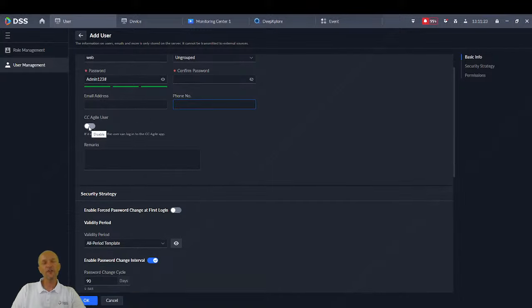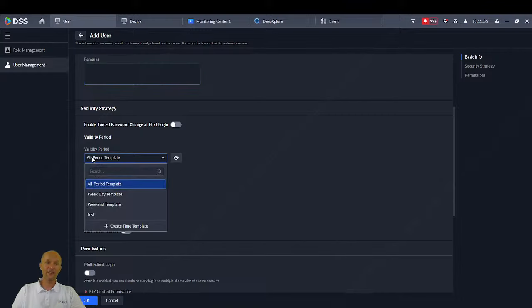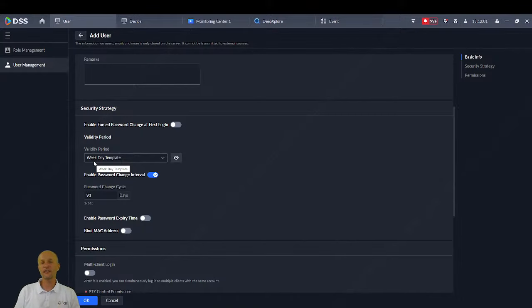Then CC Agile user, this actually replaced the MPT user which we had before. This user is a must for the users who are using MPT body-worn cameras. So if you are using body-worn cameras, you should have this in order to install the CC Agile APK application on your MPT device and use the full potential of DSS on mobile cameras. And you can also put some remarks. Then this is the same as change the password at the first login. And again, validity period. So we added this over here. So this is only for the weekdays. This user should not connect to DSS over the weekend.